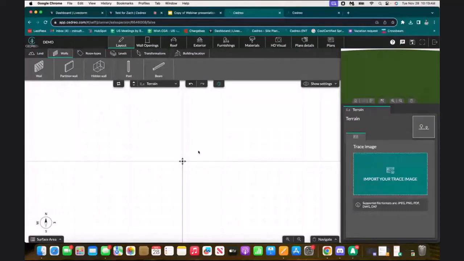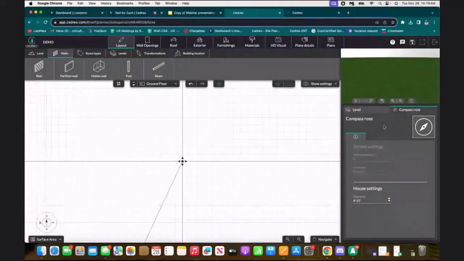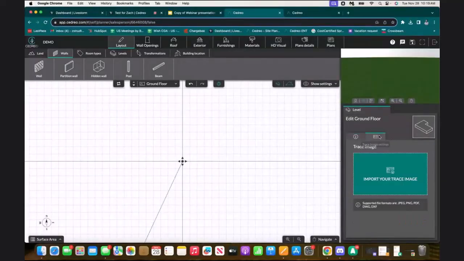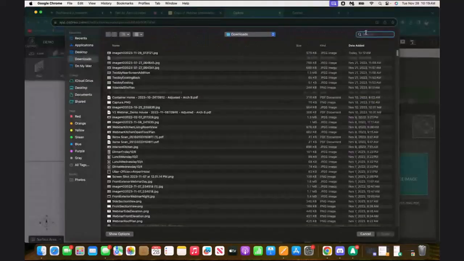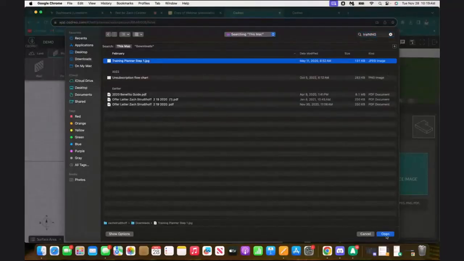So if you have an existing plan, what you can do is come here, and on the right-hand panel, you have the option right here to trace image. If I click that and click import your trace image, I'll be able to select a file from my computer that I want to use. So I'm going to select this one.